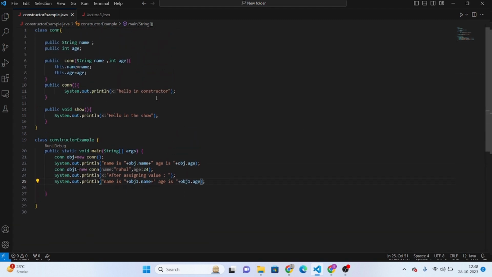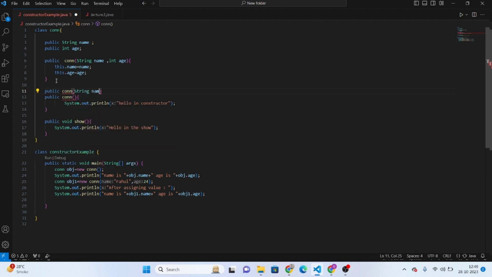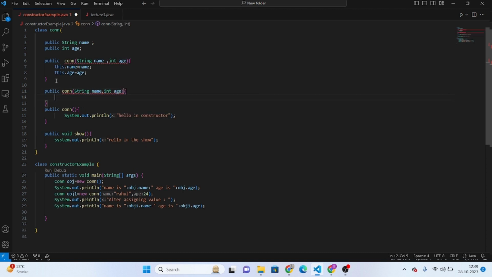This is a parameterized constructor, and we can create any number of constructors by changing the number of parameters. But if we create another constructor with the same number of parameters, like public conn string name comma int age, it will give an error that it is already defined, a duplicate method of type conn. If we change the number of parameters, it considers it another constructor of this class. So with the same number of parameters we can't create more than one constructor, but with different numbers of parameters we can create different constructors of a class.